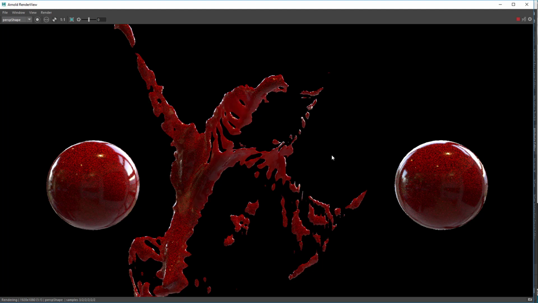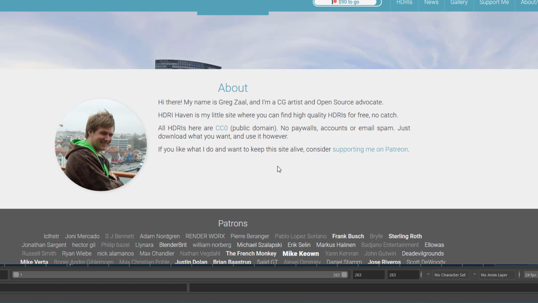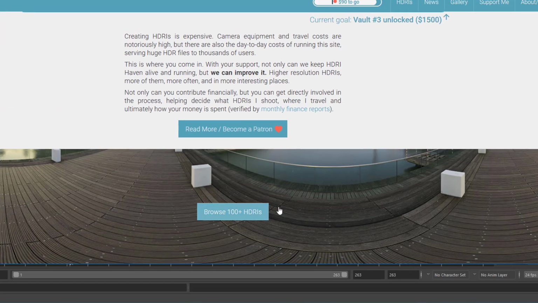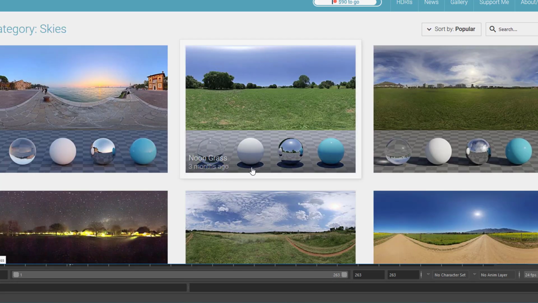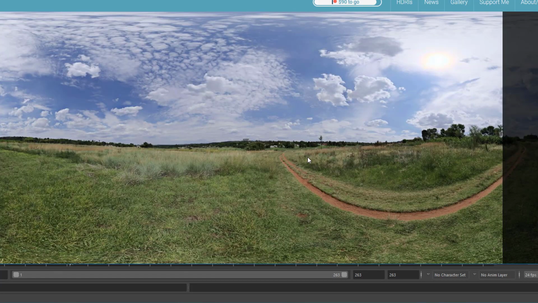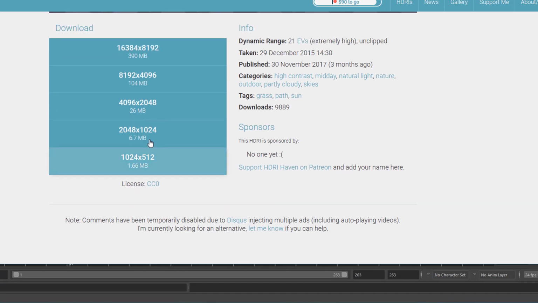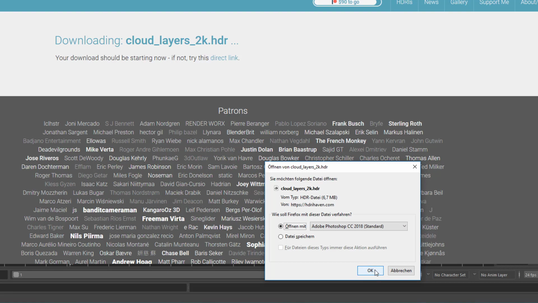We close the window and we load another image from that side, a totally different one, just to show you the difference. Let's go back to that page, browse the HDRs, and we had an indoor thing. Now let's go to a thing with cloudy skies. Well, for example, this one. And we'll download it in, say, the 2000 resolution.